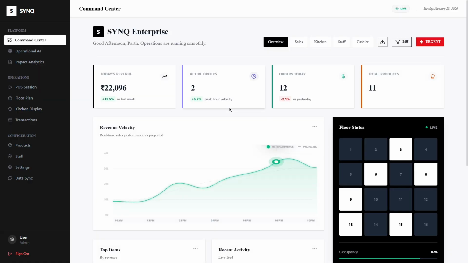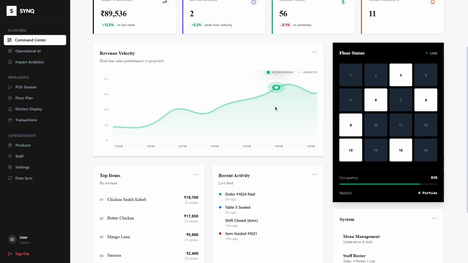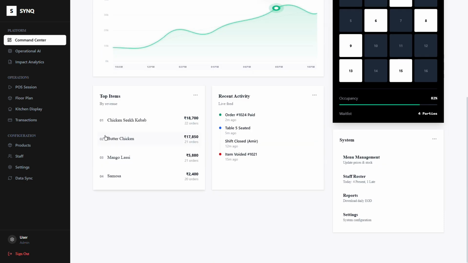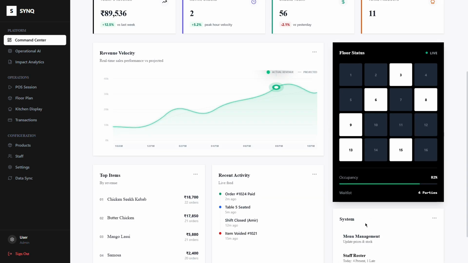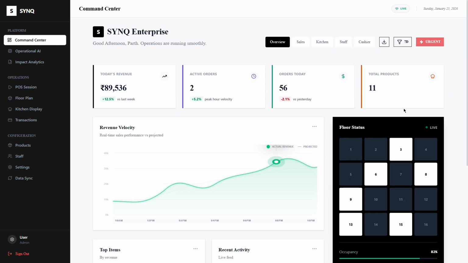So this is how our platform looks. This is a command center wherein we get to know today's revenue, active orders, orders today, total products, over 24 hours and 7 days, and the revenue timeline where it peaks, the top items which have been trending in your restaurant and loved by the people, and the recent activity. You can also manage things. Over here is the floor status, which table is occupied and what's happening.